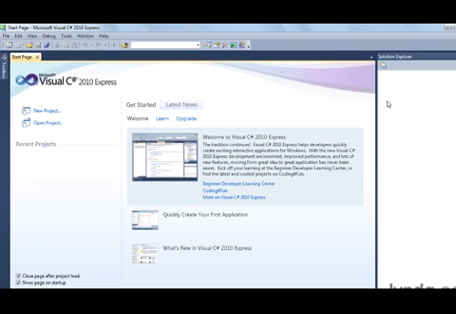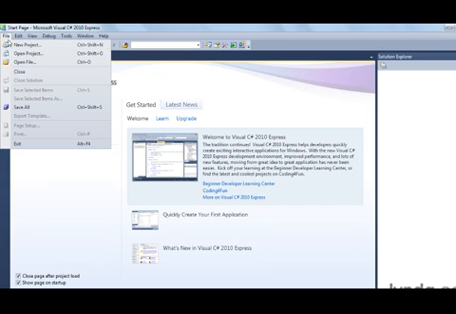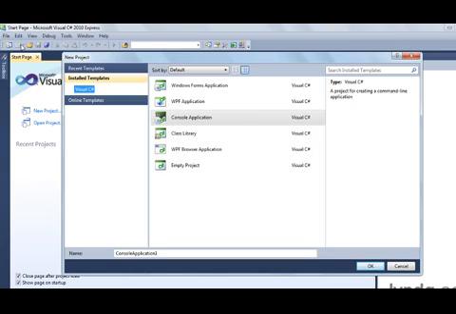And we can do that one of two ways. We can click on the New Project link here in the Start page, or we can go up to the File menu and choose New Project. So I'm going to choose New Project. And the New Project dialog launches, and we can choose what kind of project we want to build.